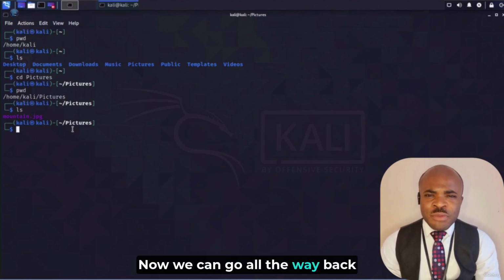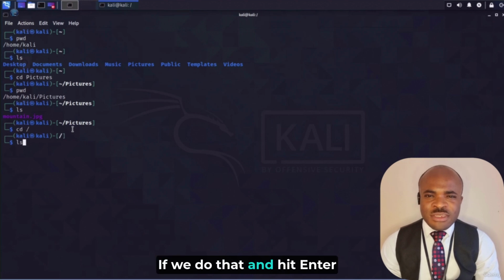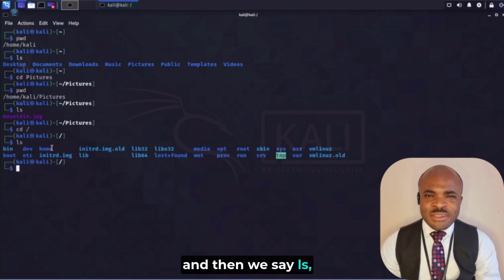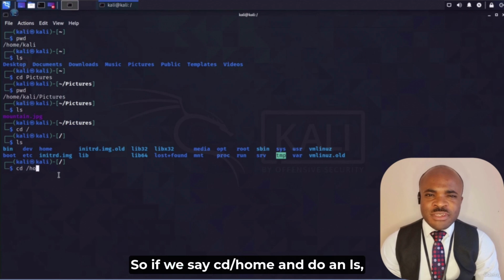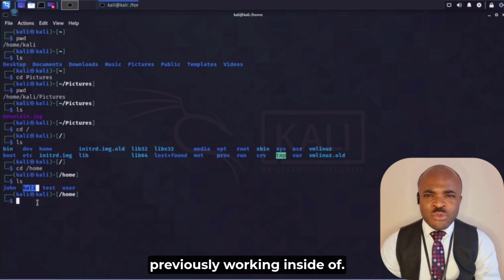Now, we can go all the way back to the very root of our file structure at any time by saying cd /. If we do that and hit enter and then we say ls, you'll notice our home folder listed here that we're currently inside of. So if we say cd /home and do an ls, this is going to list the users on this system. One of those being Kali, the user folder that we were previously working inside of.